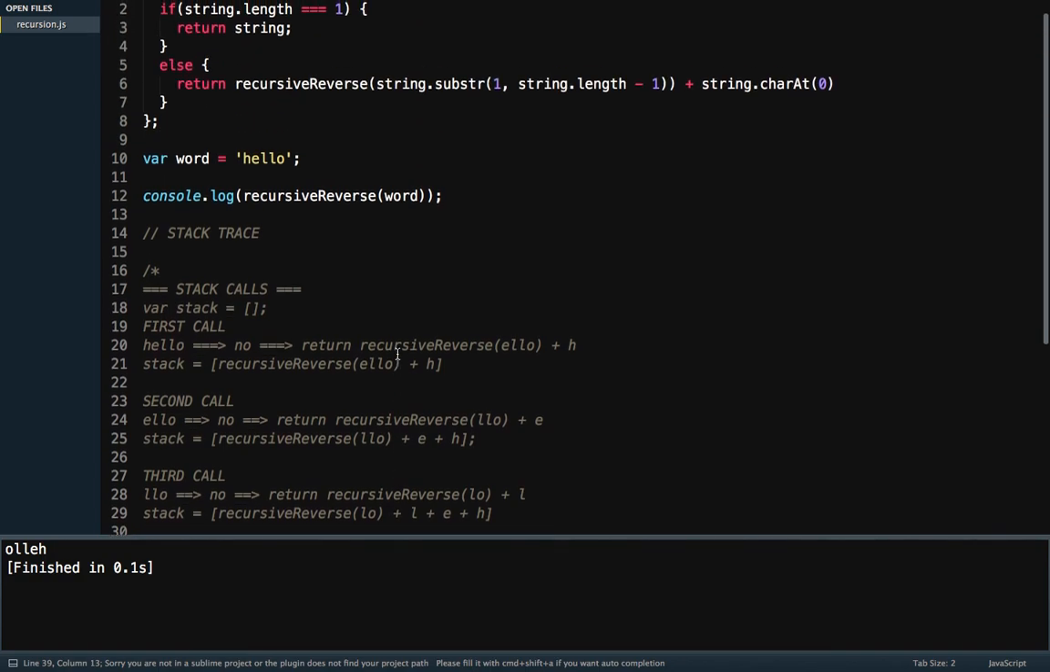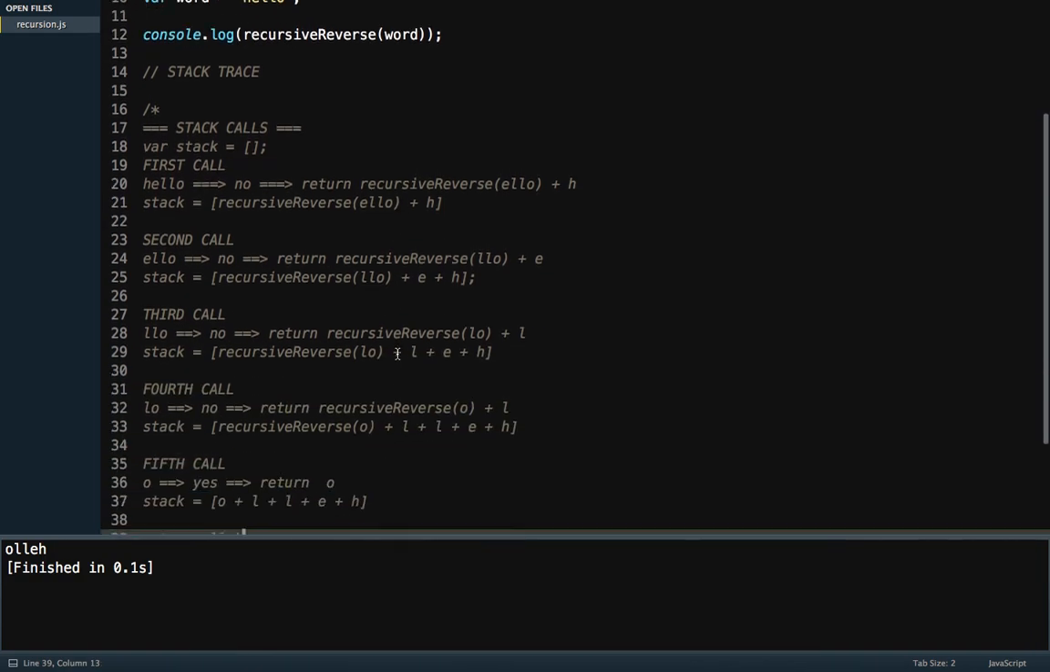So that was a very basic, gentle introduction to recursion in JavaScript.